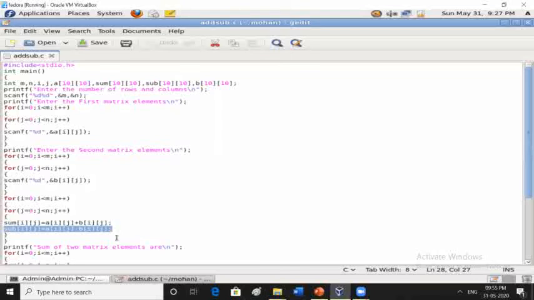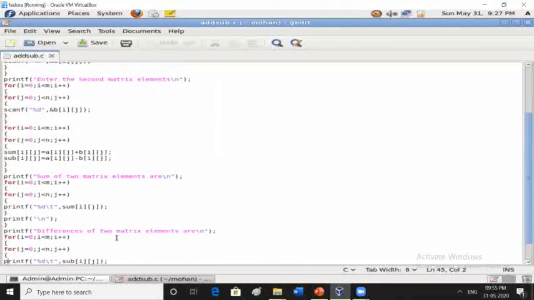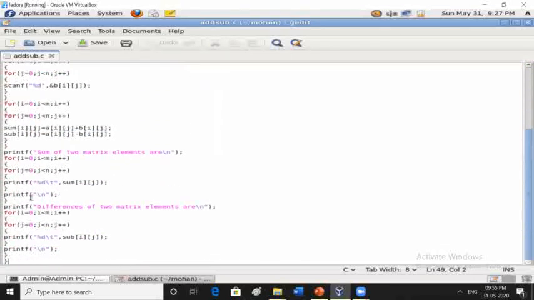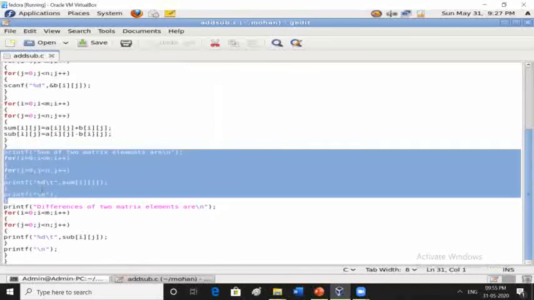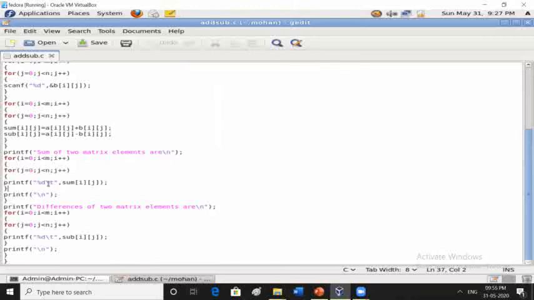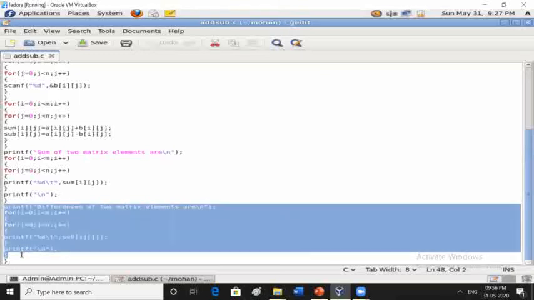Then lastly I am going to print the sum of the two matrix elements like this, and this one. So while printing, please be careful here. Between the elements I give a tab, that is slash t. If I want to move to the next row, I give the new line character, that is slash n. Later i is going to be incremented by 1. So it's going to start with first row, 0th column, first row, first column, like that. Okay, no problem. So this is the code snippet for printing the second matrix element.